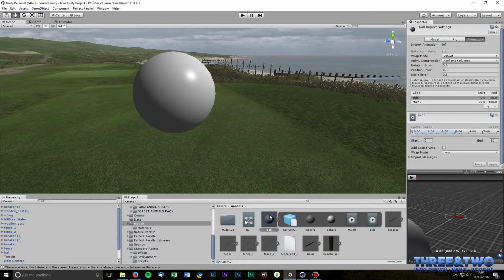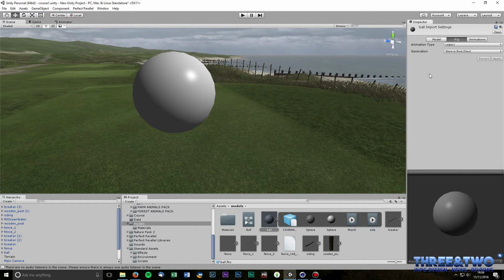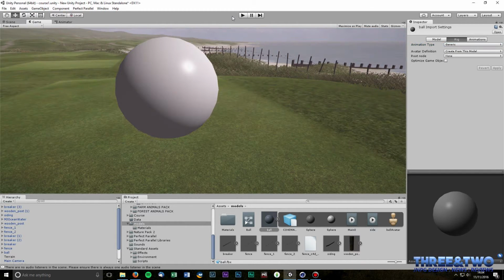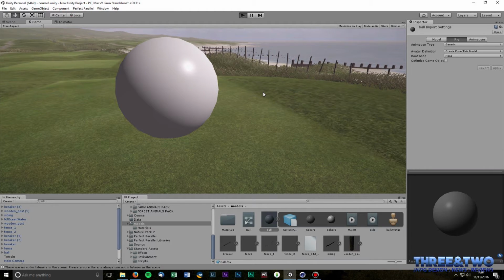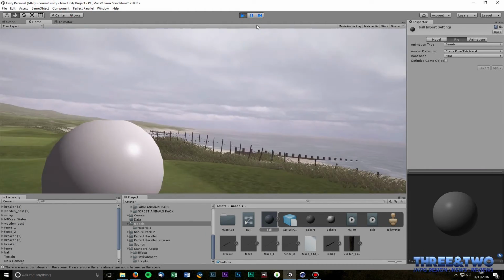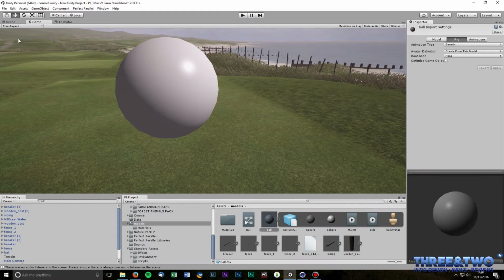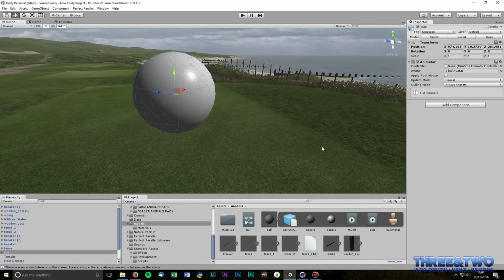Well, what I would do then is I would change my rig settings from legacy to generic and hit apply. Now if I go from legacy to generic and hit play in the game, it's going to do absolutely nothing. Okay, it won't move. And you'll see as well, if I select this, you don't have the animation component anymore that gave you the options to pick which motion or which clip you wanted. You now have something called an animator component, which is a completely different thing.